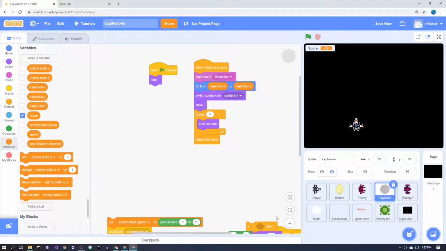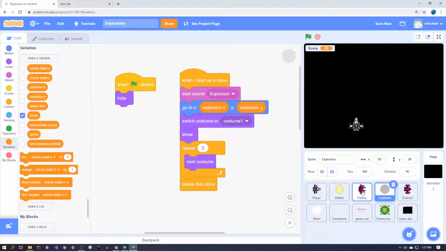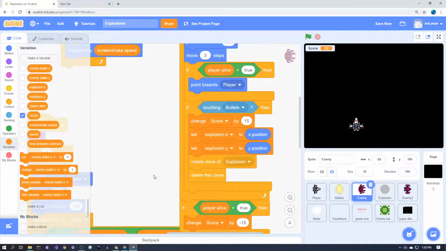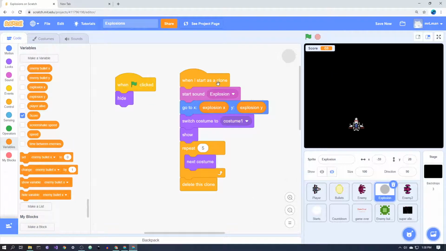So basically, I'll move that out of the way. I'll show you when an enemy gets hit. Here's the bit where the enemy is getting hit. If it's touching the bullets, it creates a clone of the explosion. And I've also created 2 variables to tell the explosion where to occur on the screen. If I just created a clone of explosion, then when I start as a clone, it might appear in some random spot on the screen. We don't know where the explosion is. We need to tell it where to go.